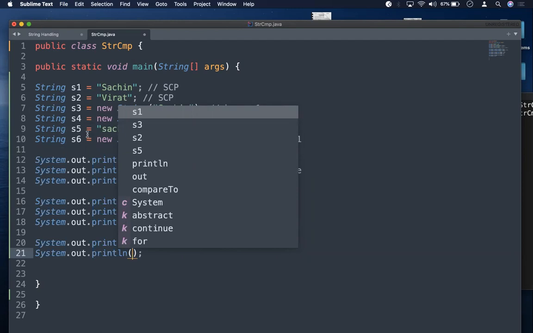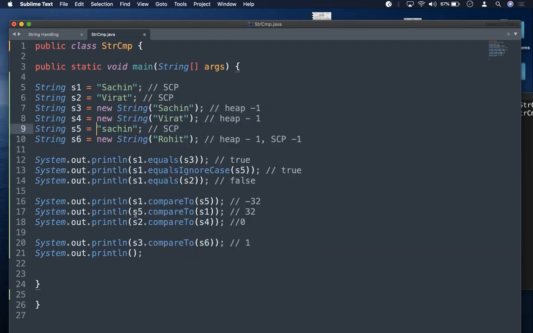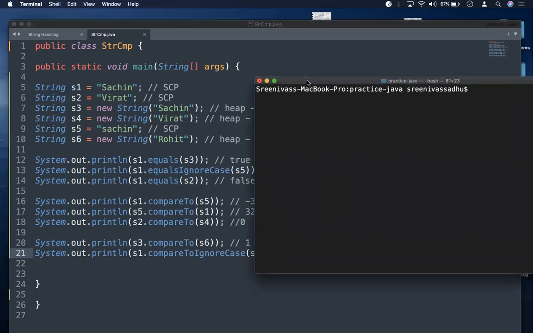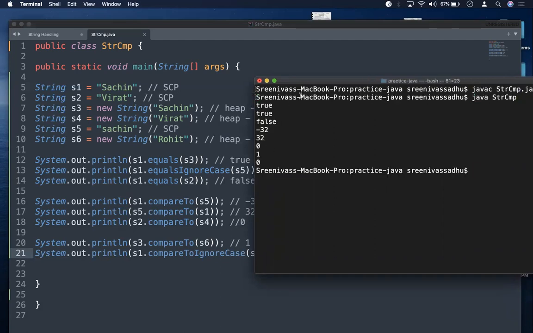Now I want to show you S1.compareToIgnoreCase(S5). Now I will see that both are equal. With compareToIgnoreCase, I don't want to take care of the case; I want to ignore it. S1 is Sachin and S5 is also Sachin, but in small letters. Since we ignore case, that is going to give me 0. Let's see. Compile, and when you run it, you can see.